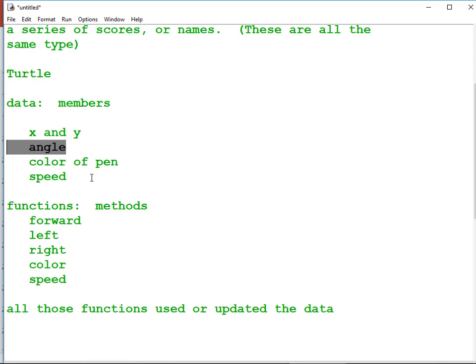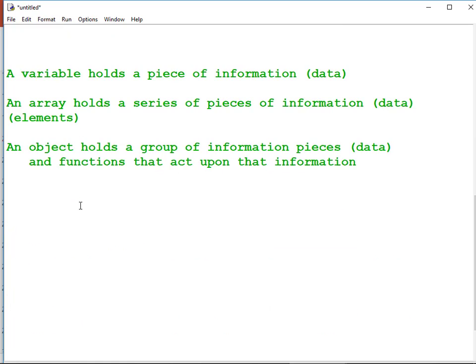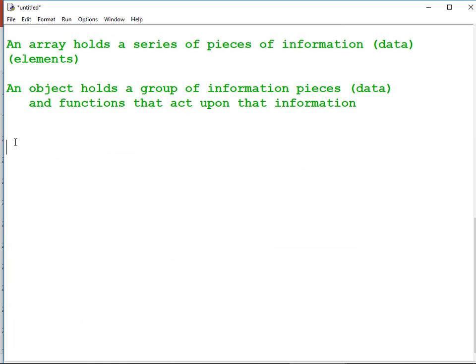Now we could write a program that just kept track of all these in variables. We could say x is equal to 30 and y is equal to 40 and angle is equal to 60 and I want you to go forward. But that would only handle one turtle. What if we wanted 2 turtles on the screen or 20 turtles on the screen? We could do that. And so we're going to play, if you feel like typing along, with having more than one turtle on the screen.